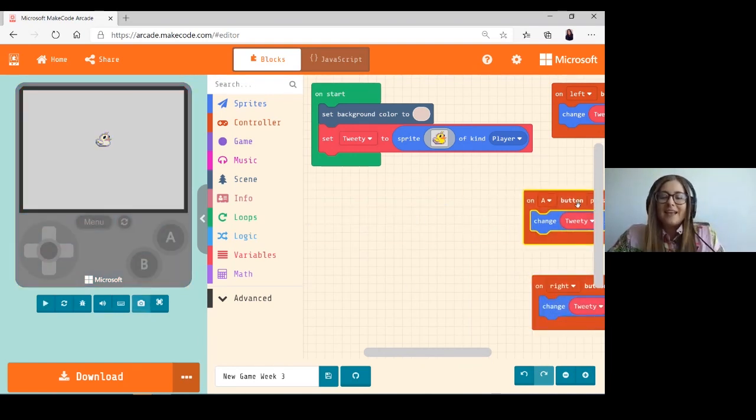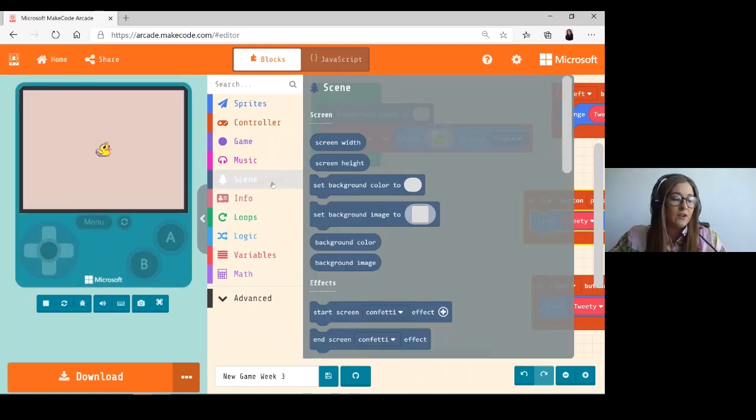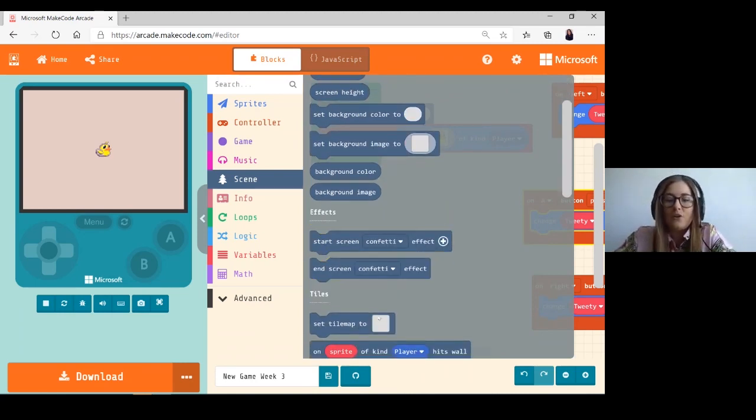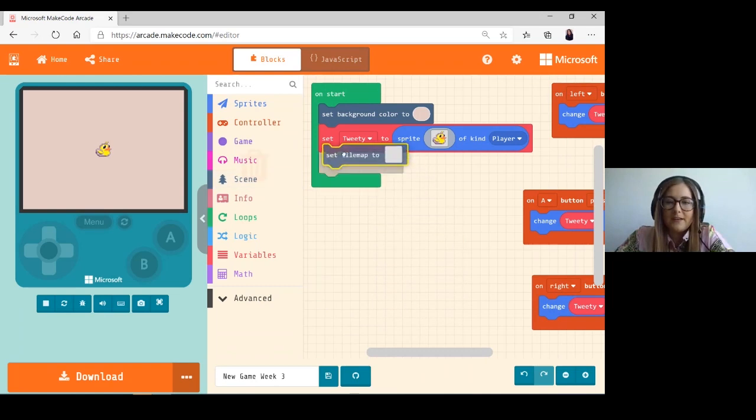Okay, next thing we want to do now is actually create our tile map. So I'm going to go into scene, and we're going to bring out a good old tile map that we're used to, and pop it in here.